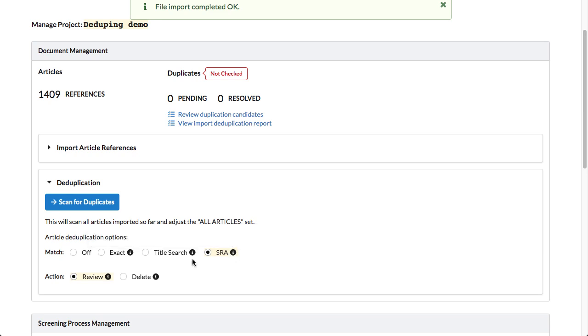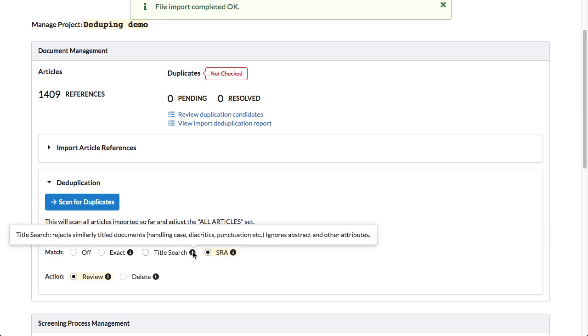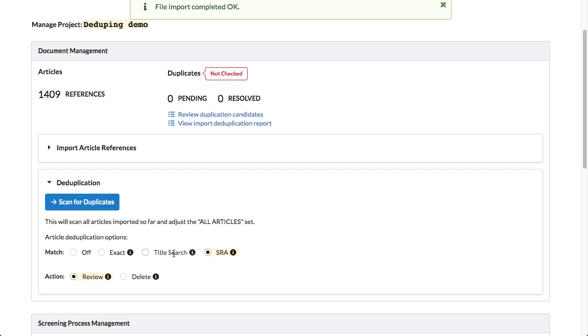The previous one in SYRAS was the title search, which worked a bit like a search engine, but just on the title. And it wasn't very good, to be honest. I may remove this in future versions. It's a bit too permissive, so you might want to leave that till last if you use it at all.